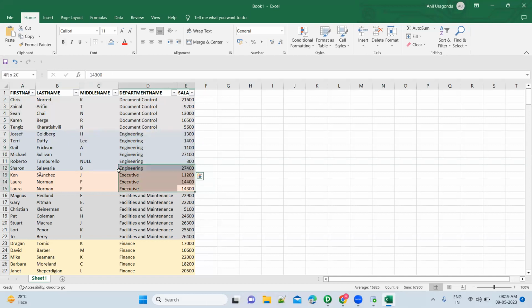This is how your SQL will work when you are doing group by department. Okay. For this department, what is the maximum one? You have 21,600. And for this, what is the maximum one?